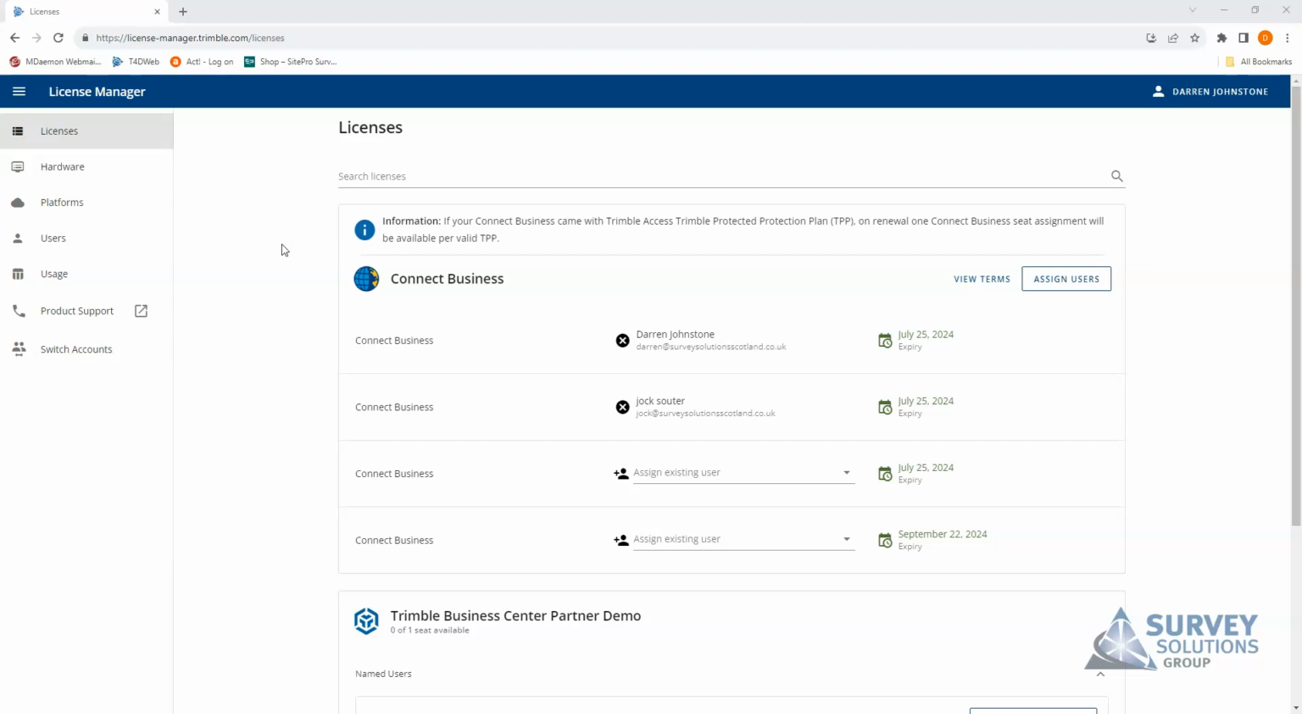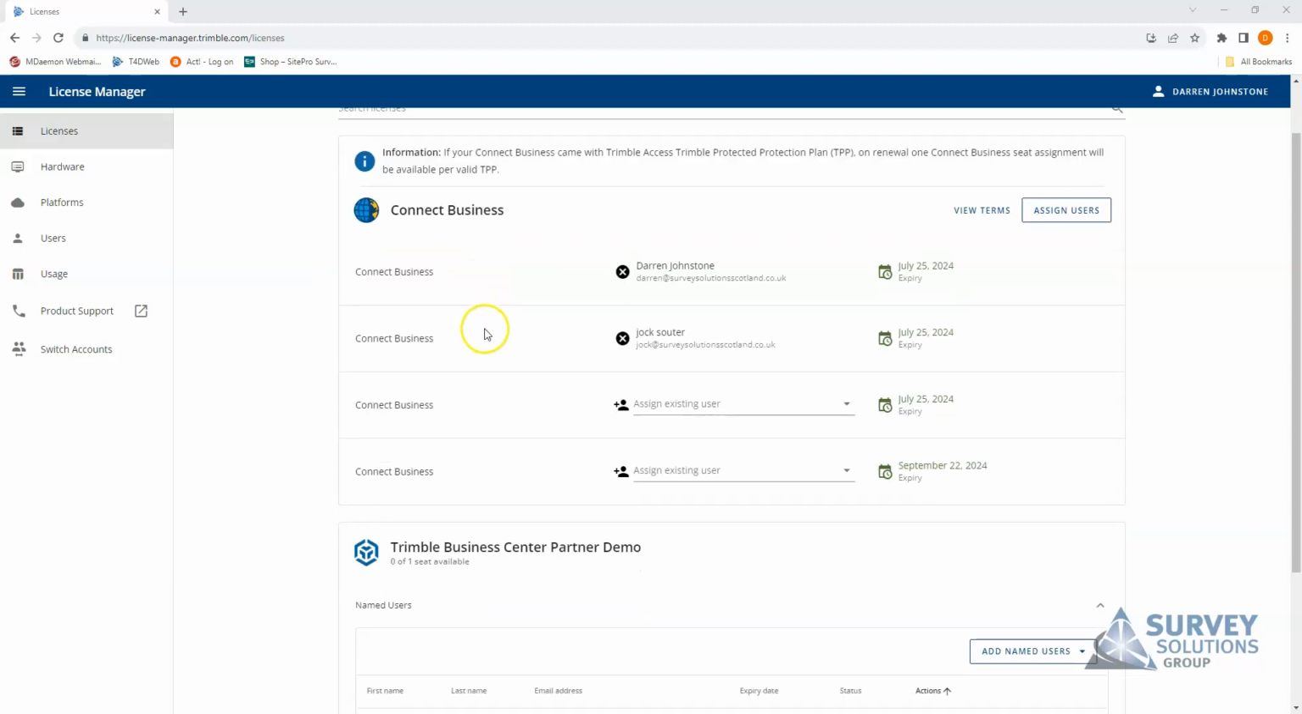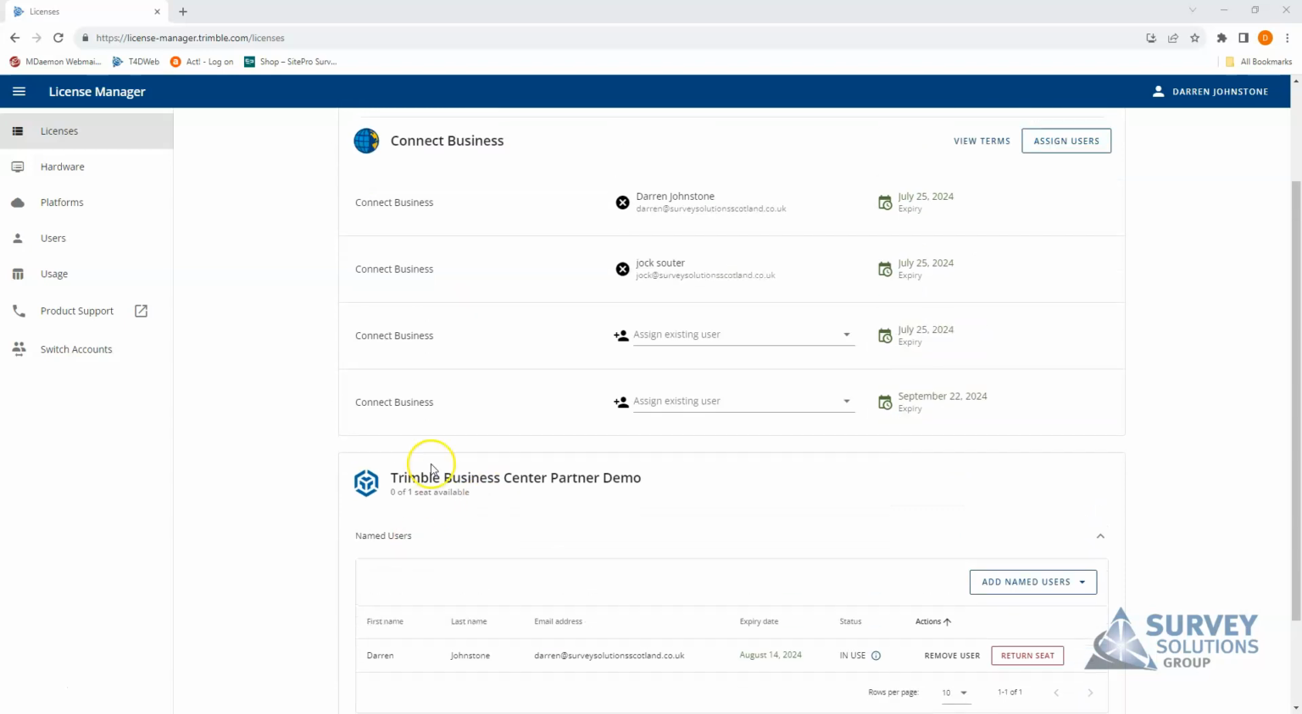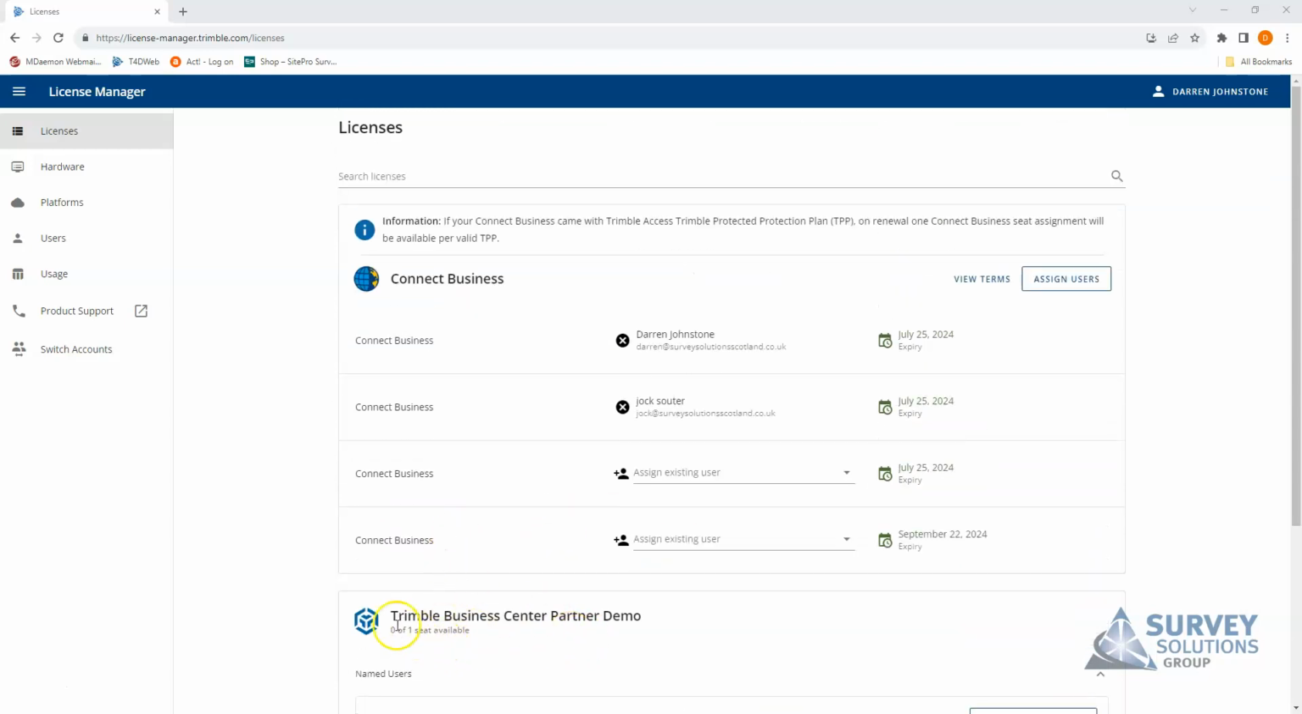Once in here, in your license manager, what you would see is any subscriptions that have been applied to yourself as administrator. So under licenses, I've got Connect Business, and I've also got a license for myself for TBC, basically a subscription version of Trimble Business Centre license. If you're the admin, these will be assigned to you, but they're not always automatically assigned to you as a license. You can be the admin and control it, but you don't have the actual license itself.